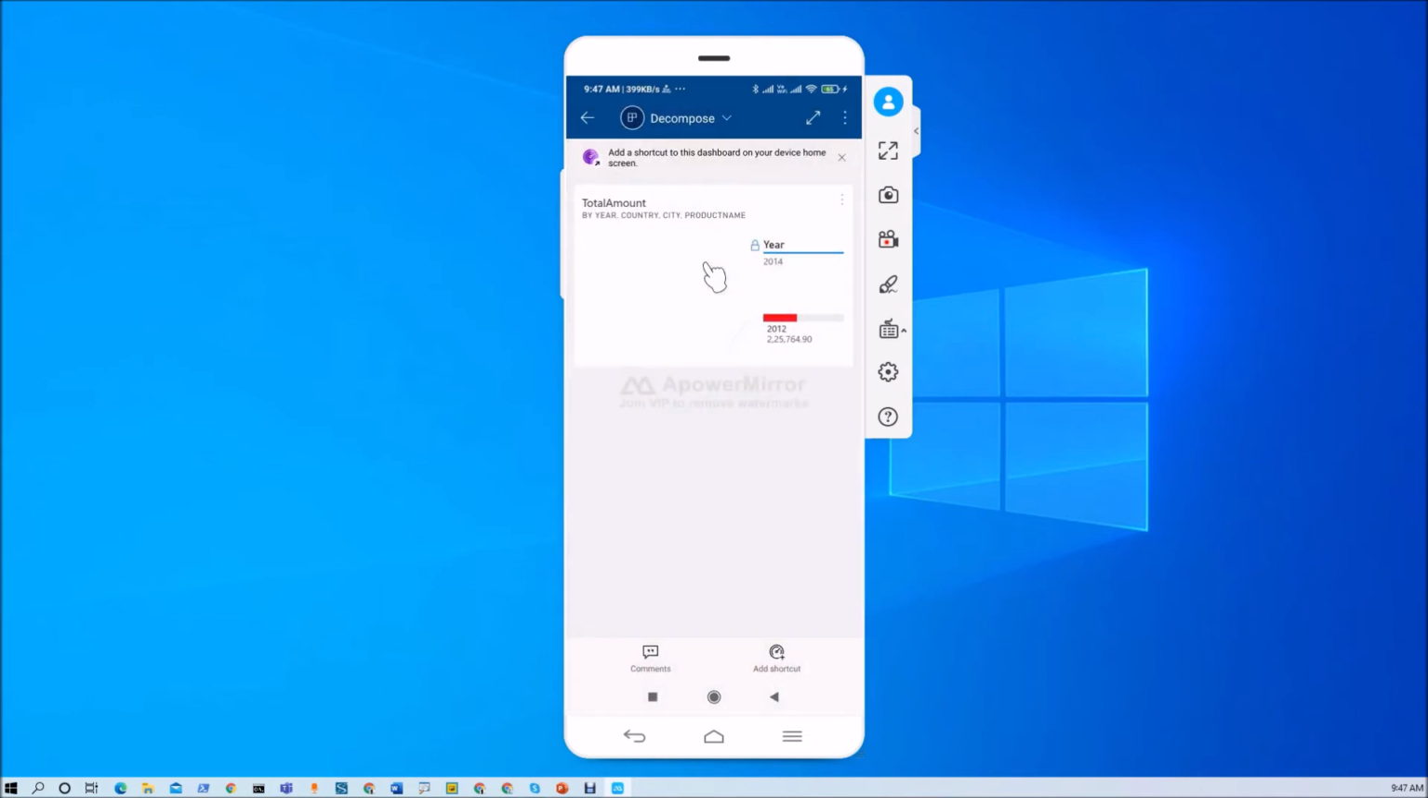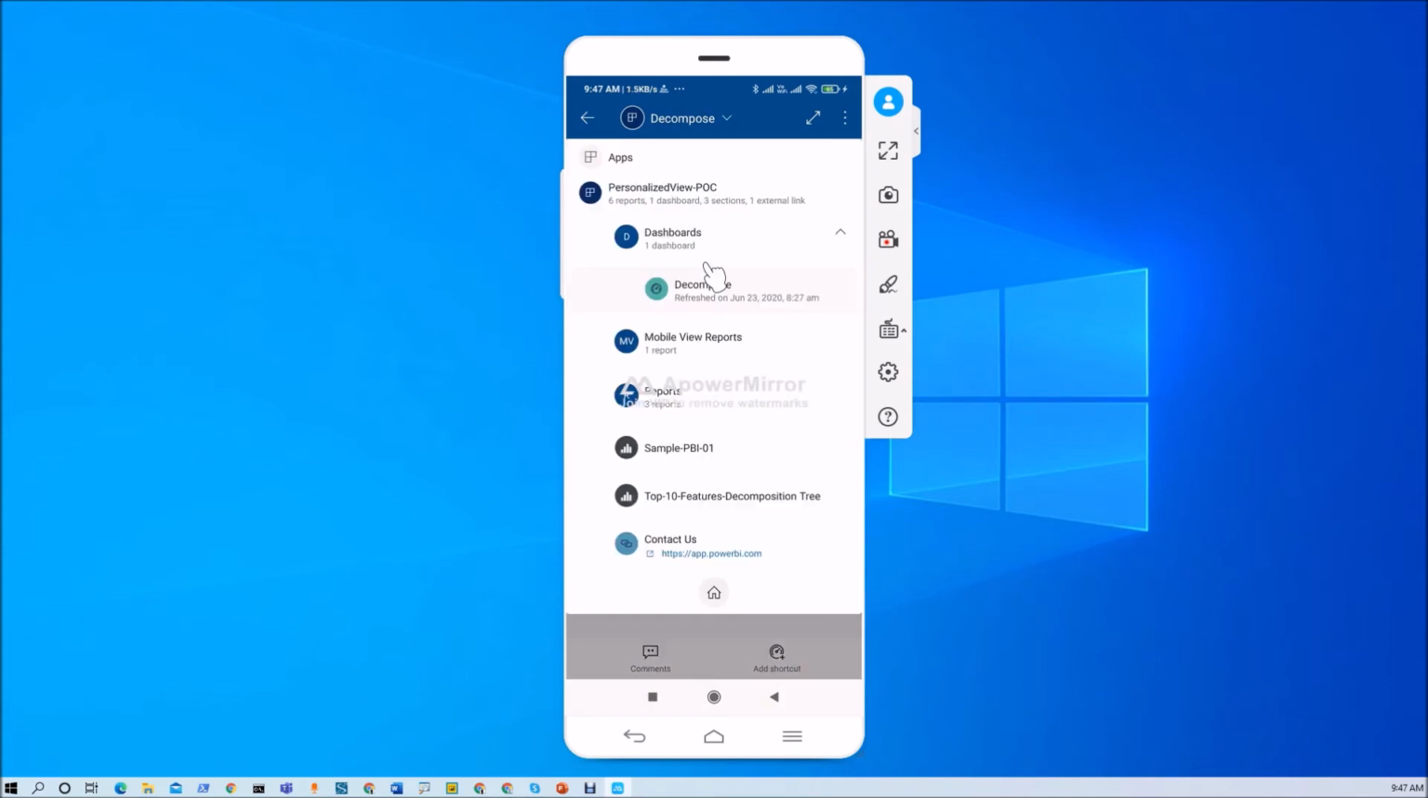Now one more thing I want to add here. Whenever you expand your header, at this moment you can see the summary over here: 6 reports, 1 dashboard, 3 sections and 1 external link. So it is showing that in detail over here.